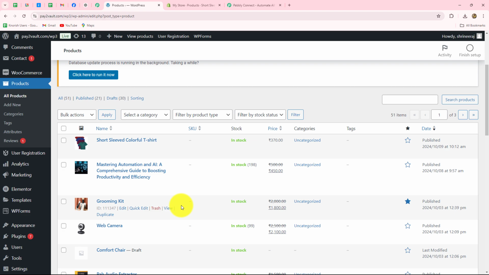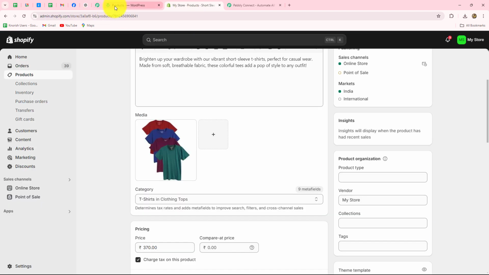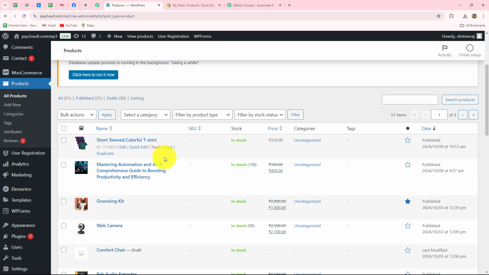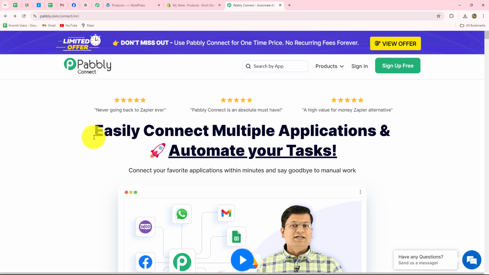Alright, so in order to automate this entire process, I am going to set up a connection between Shopify and WooCommerce. And for building this connection, because they are not directly connected, I'm going to use Pabbly Connect. That is an amazing automation and integration software. Pabbly Connect helps us to set up connections between our work applications effectively to automate all our repetitive tasks without any coding and programming skills. Now let's get started quickly.